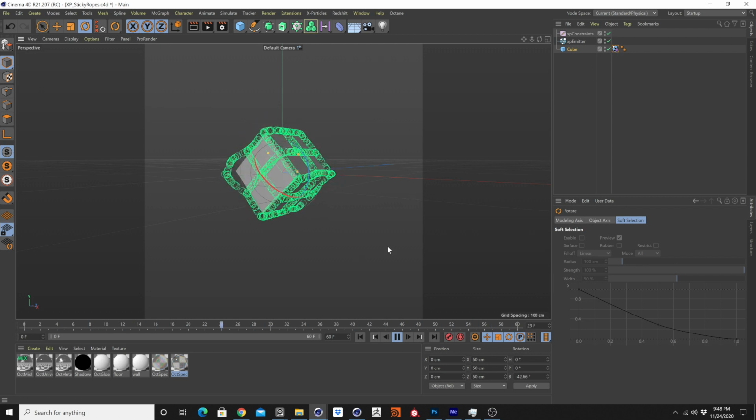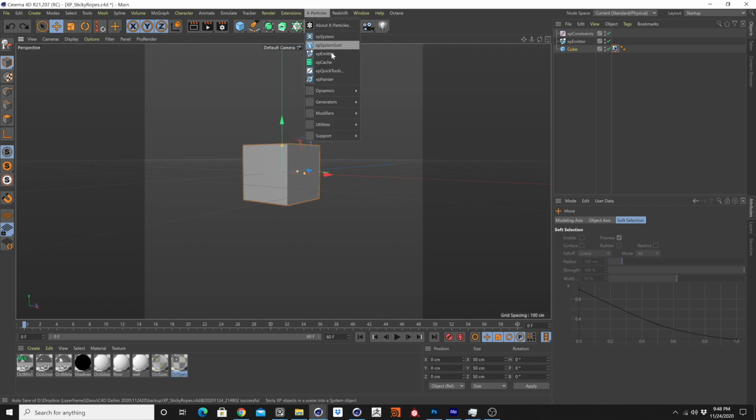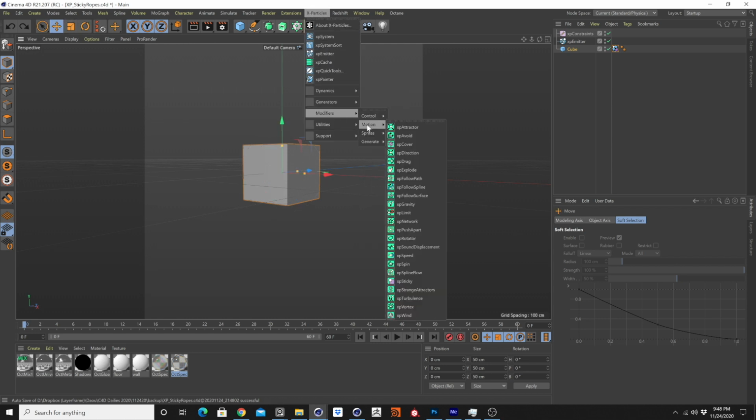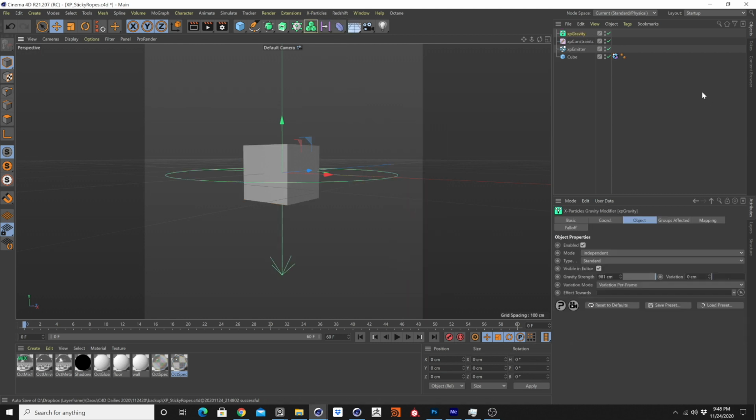Oh, I know how we can move this. So now let's introduce gravity, because gravity is pretty fun. It can control the particles that are sticking too quickly and start making them move in interesting ways. So let's add a gravity modifier right here and just press play. This is where you start getting the hanging ropes.